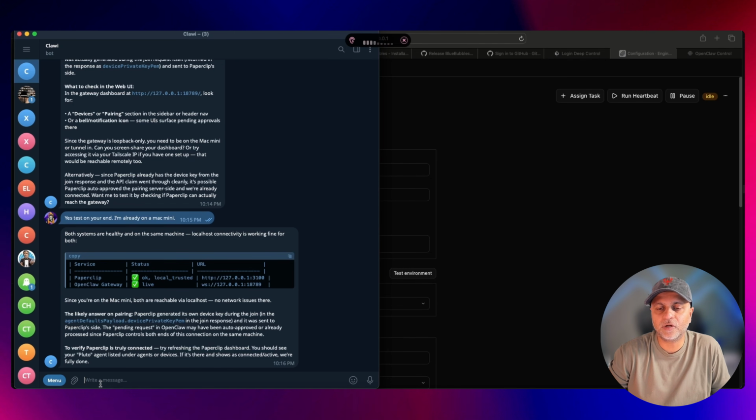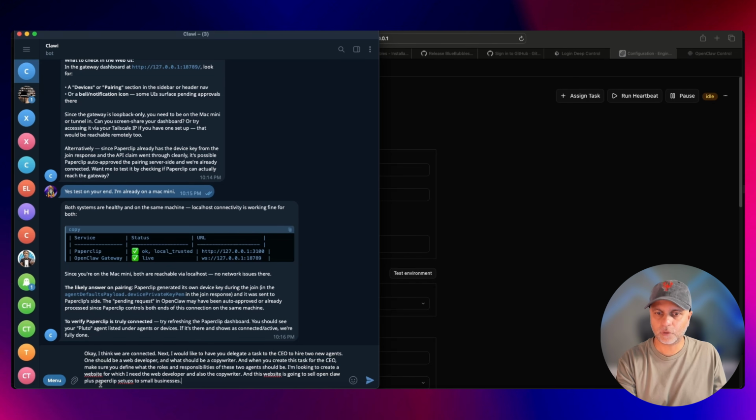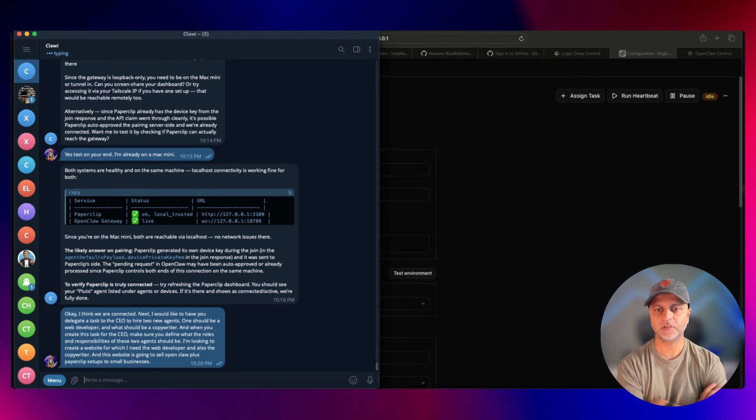And when you create this task for the CEO, make sure you define what the roles and responsibilities of these 2 agents should be. I'm looking to create a website for which I need the web developer and also the copywriter. And this website is going to sell OpenClaw plus Paperclip setups to small businesses. All right, let's see what happens.